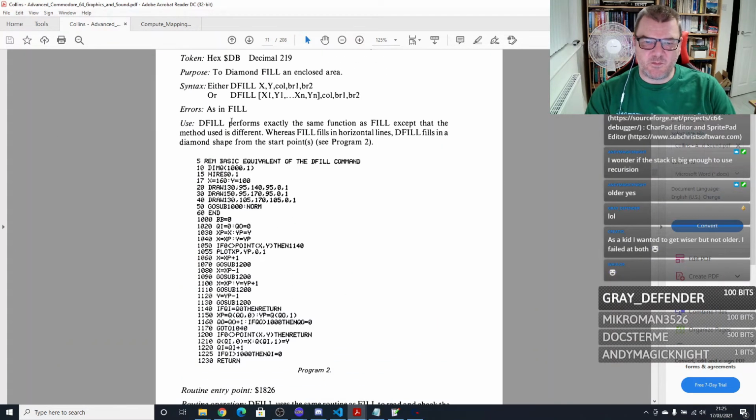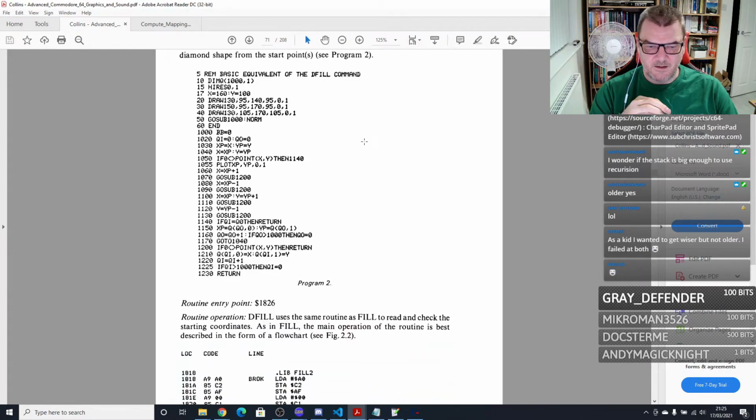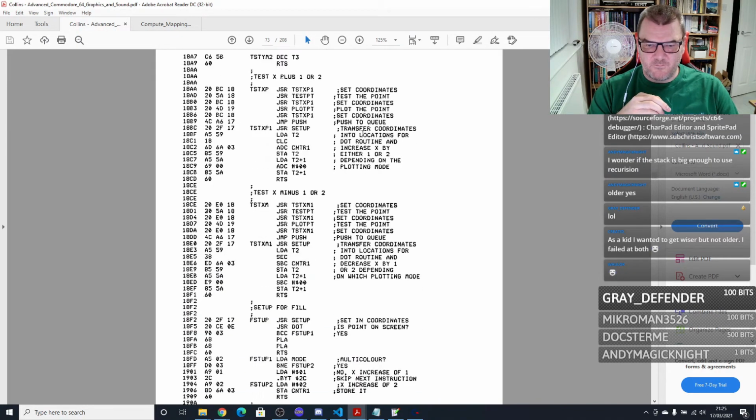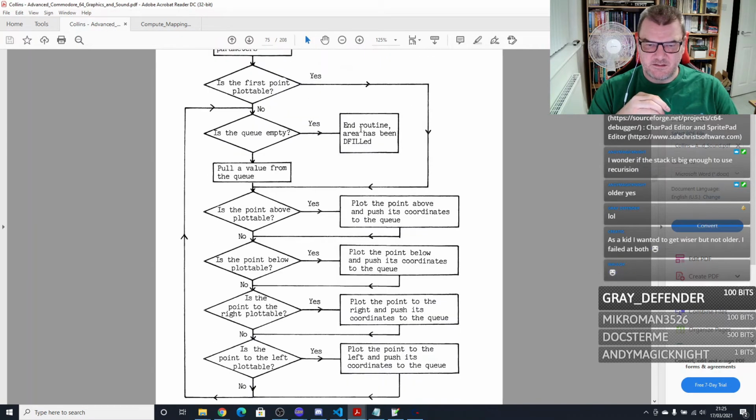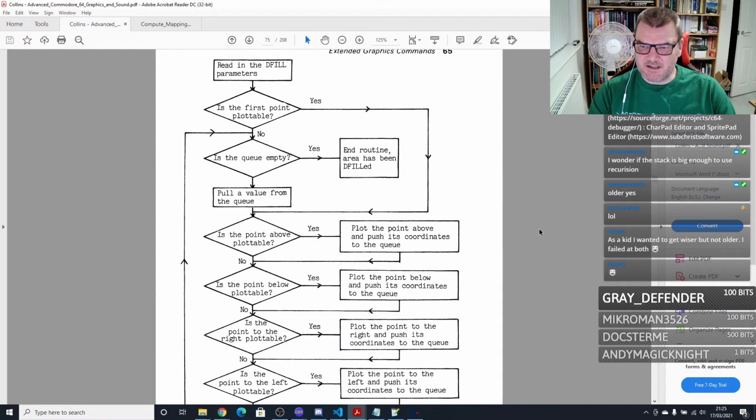Now D-fill performs exactly the same as fill, except that it uses a different method. Whereas fill fills horizontal lines, D-fill fills in a diamond shape from the start point, right? And the flowchart for this, here we go, is a little bit more in depth.